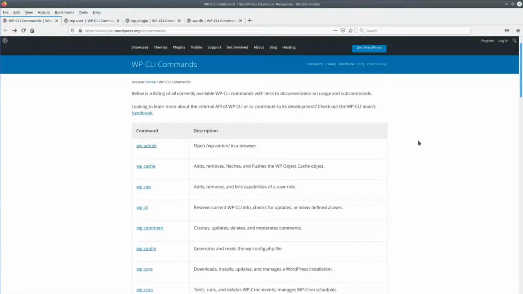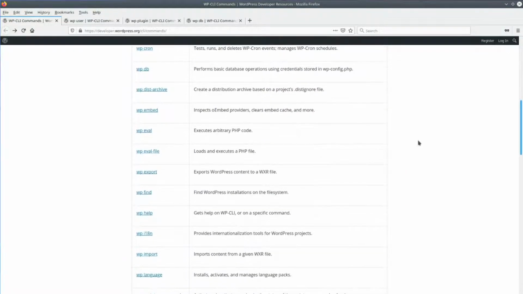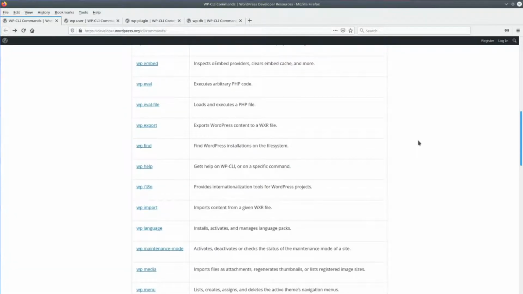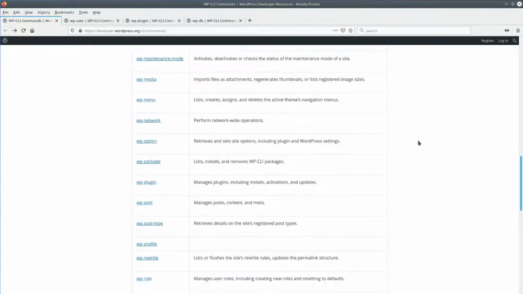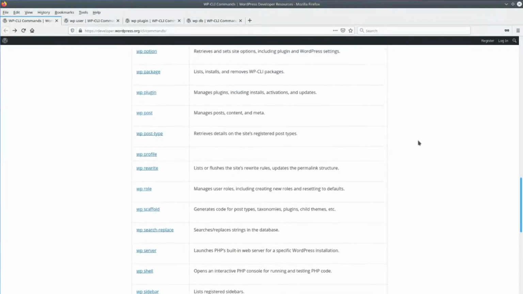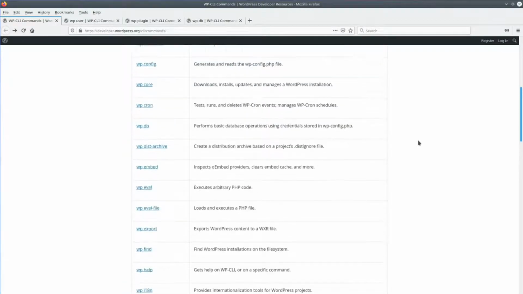Many web frameworks have their own command line tool. For example, Laravel has Artisan and Drupal has Drush. Over the next couple of videos, we're going to be looking at the WordPress version called WP-CLI and some of the cool stuff it can do. In this video, we briefly look at some of the WP-CLI commands and how to install WP-CLI.